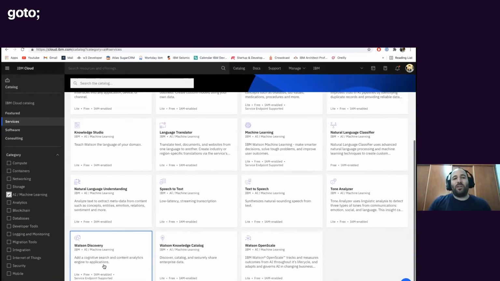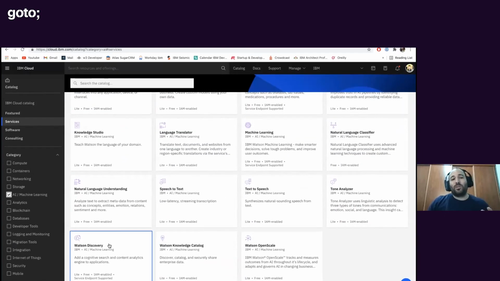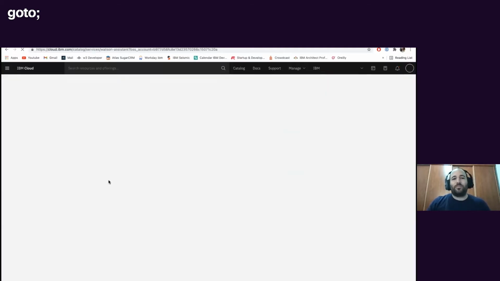And Discovery is more like a search engine. It can help us search on different types of documents using long tail questions. I will explain what short and long tail are in a few seconds, but also just make sure that you know that those are the services we will create today. So the first one, as I said, is Watson Assistant. I just click on the service.